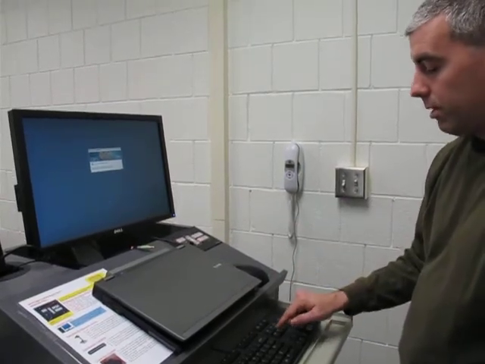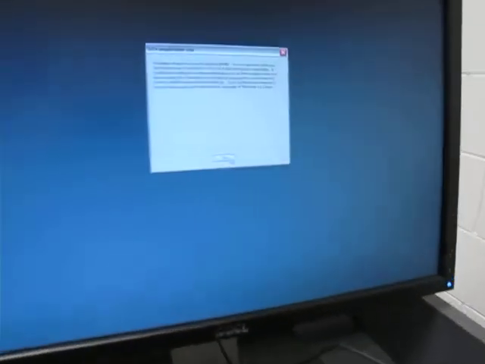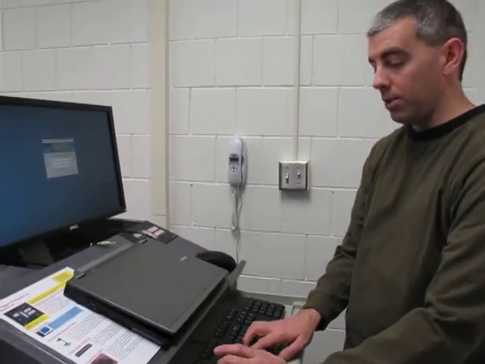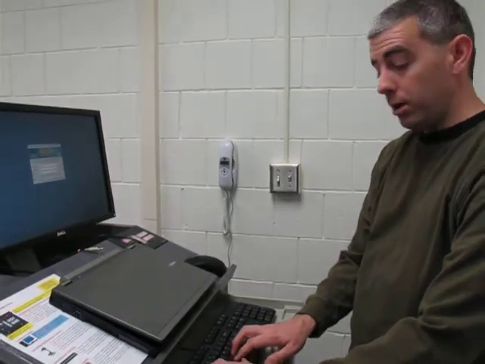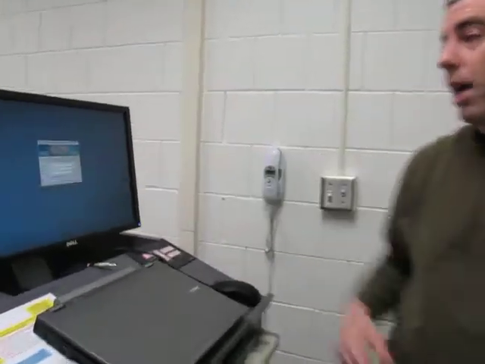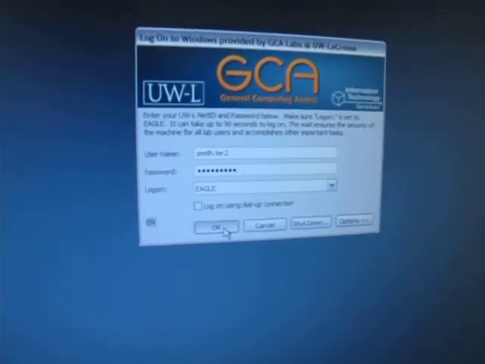Control-Alt-Delete to begin is what it tells me to do. Then there's a responsible use message here, and I'm going to go ahead and click OK on that. My username is going to be my UWL 8.4 username, just like the beginning of your UWL email address. My password is going to be my UWL net ID, and then I'm going to make sure that this third line here says log on to Eagle, and that's going to allow me to get onto the computer.